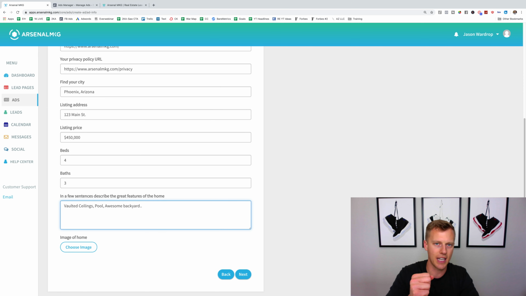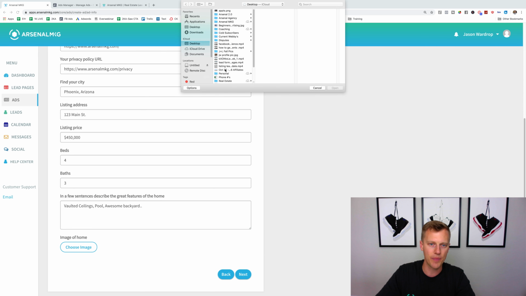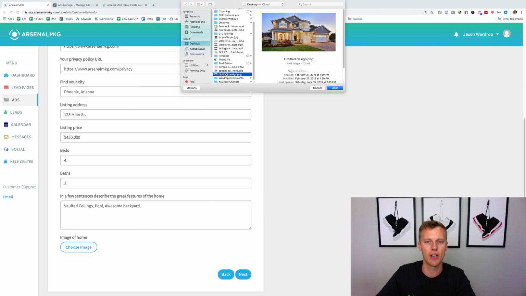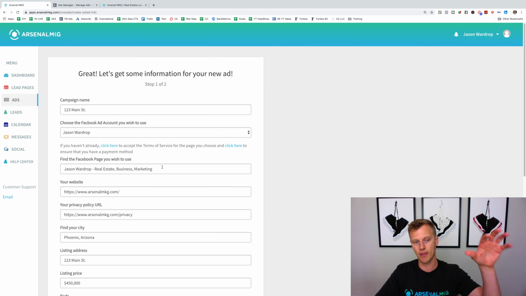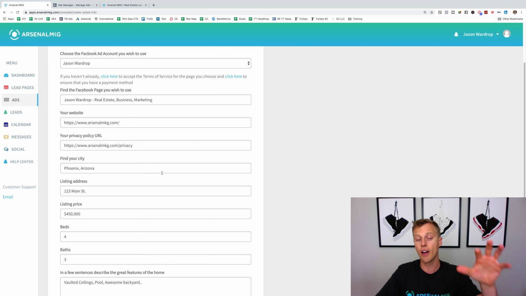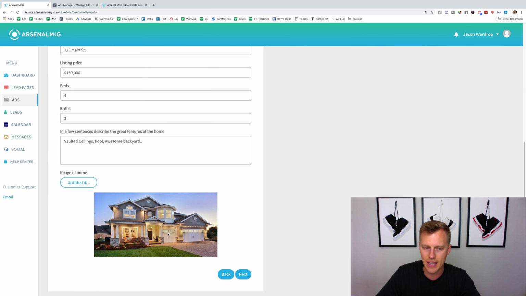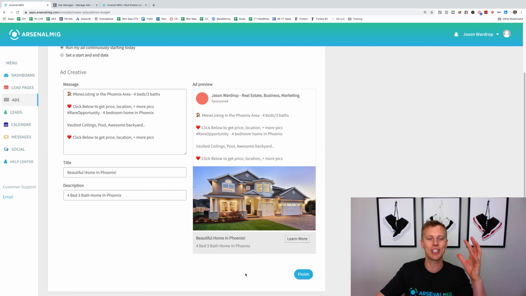Okay, now this is just like a description of any listing that you've gone through and written up for realtor.com, the MLS or whatever it might be, and then choose an image of the home. Okay, so now we're going to go through, and I like to do an exterior image of the home. So let's just choose this untitled design, this one right here. So now we've gone through, we've chosen our Facebook ad account, the Facebook business page, our website, all the information on this listing. We've got the image of the listing right here, and we just hit next. And guys, this is going to auto create everything for us. This is made so simple.